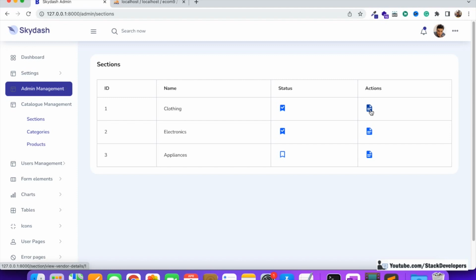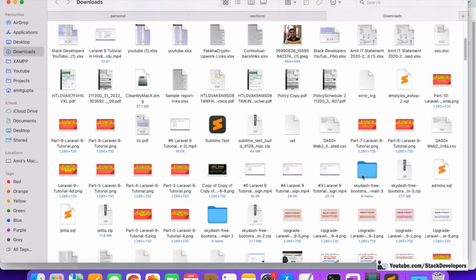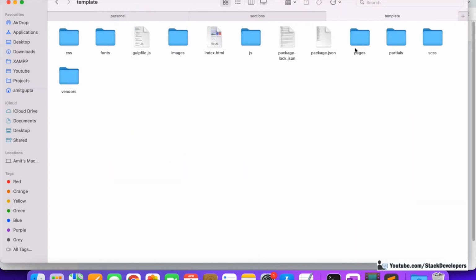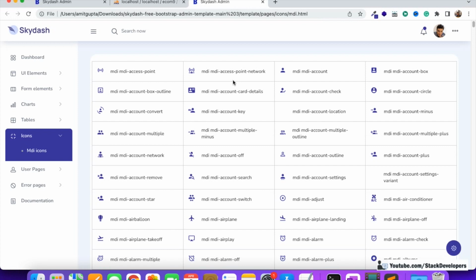Okay, and for that we require these icons in the same way. This is not the delete and edit icon, so we can open the template. We have this Skydash template. You can simply open the Skydash template, go inside the template, and here pages, and here icons. Open this mdi.html file, and here you can get a lot of icons. You can just get the icon as per your own choice.